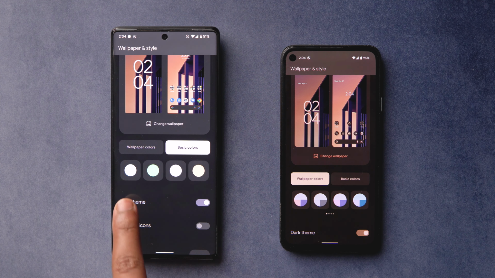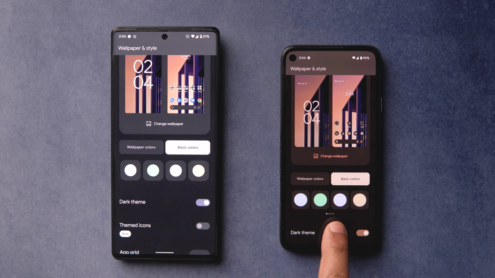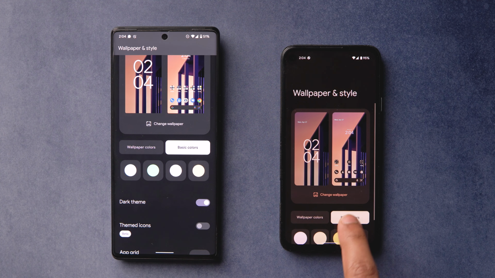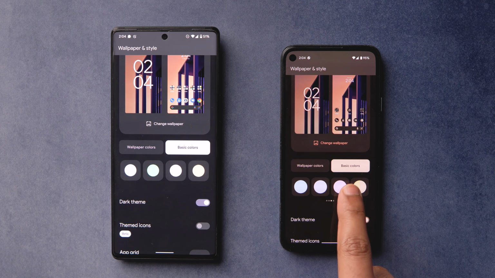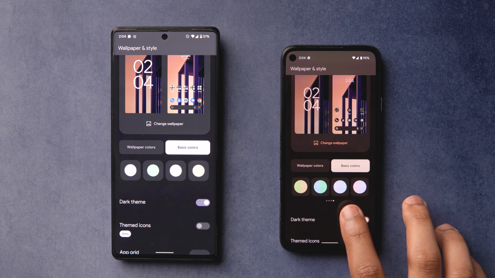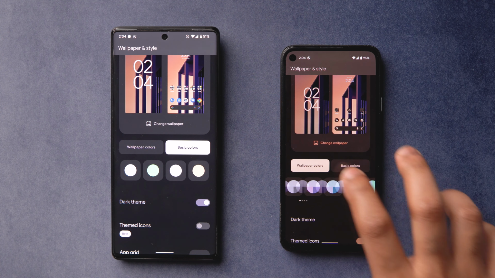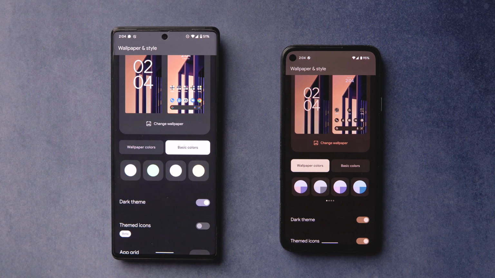And even if I go to basic colors, we have just 4. Over here you have way more options of basic colors, as you can see over here. Most of them are kind of pastel colors, so that kind of looks nice given that they are mostly UI accent colors. Let's go into the biggest change, which has to be the media.